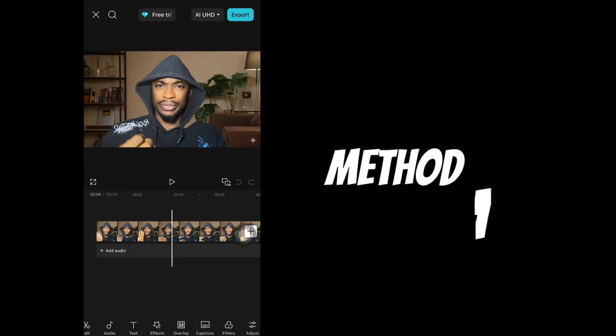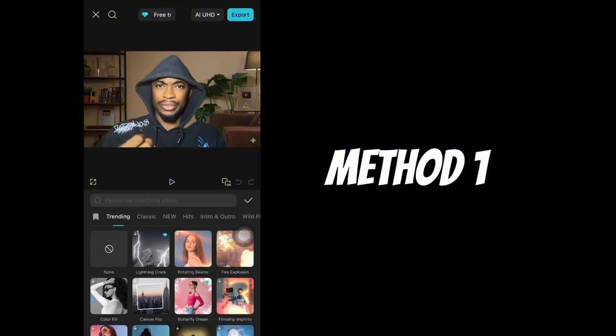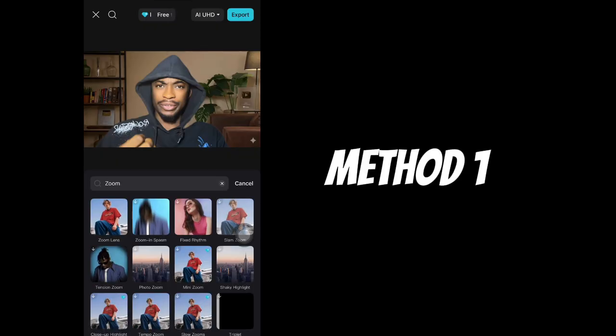Okay, so now let's say, for instance, you want to zoom in CapCut. You just go to this, what is it called, effect. Now you see this effect here, you click on video effect. So we have two ways of doing this. We have the manual way and we have the automatic way. So this is the automatic way of doing it. You just go to here, you search for zoom. This is zoom, you click on zoom.